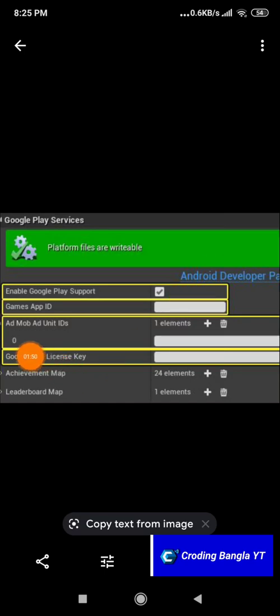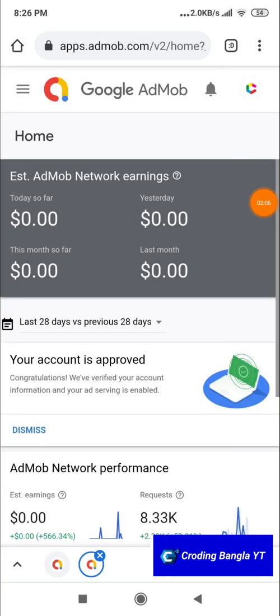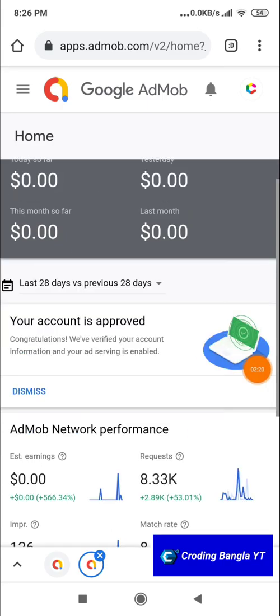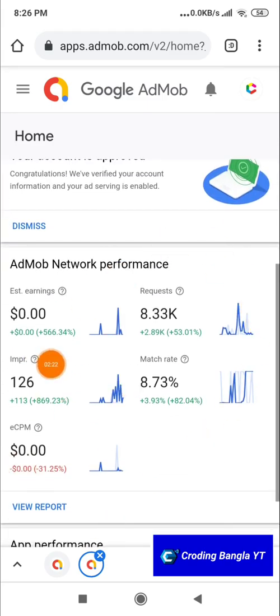Then you find the AdMob Ad Unit ID. What does this mean? After completing the Games App ID, you need to go to your Google AdMob account. Let me show you. You must make sure that your account is verified and approved by Google. Here you can see it shows your AdMob account.